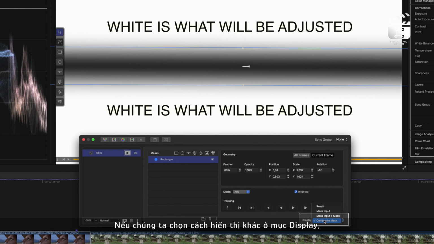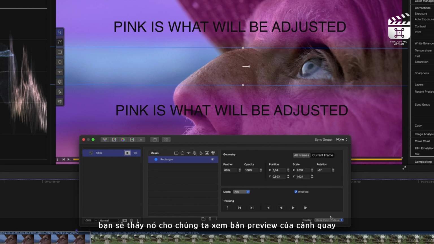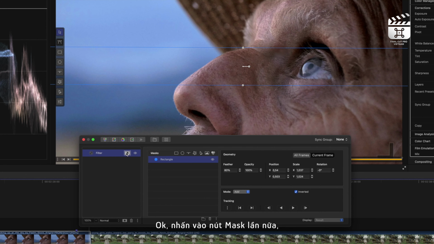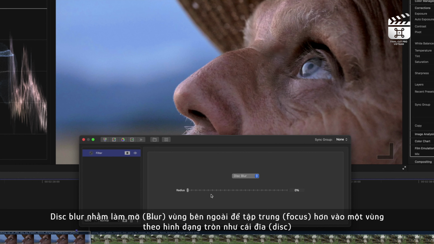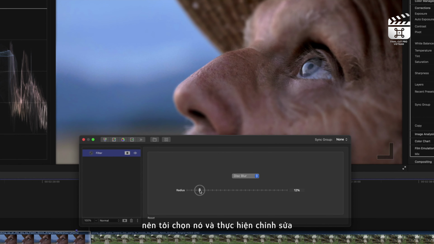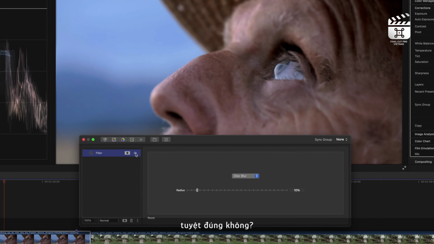If we choose this other display option, you'll see that it gives us a preview of our shot, and whatever has pink on it is what will be affected by any changes we make. So let's press the mask button again, and we will make changes to the part of the shot that was just covered with pink. Disc blur is aimed to look the most like out of focus blur, so I'll select that and adjust. Pretty cool, right?